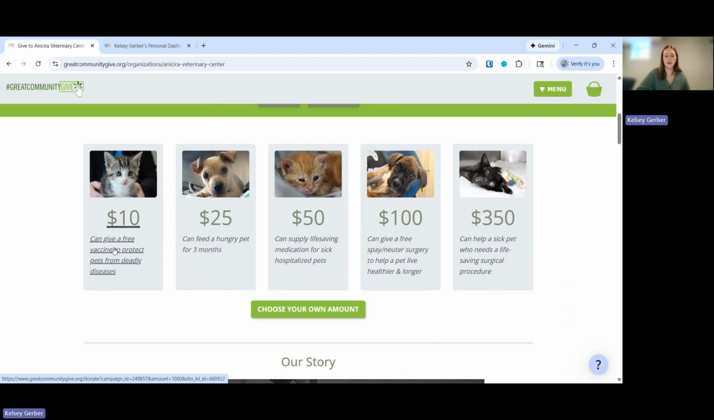One thing I did want to point out is the importance of the language in these descriptions. You'll see here, $10 can give a free vaccine to protect pets from deadly diseases. $50 can supply life-saving medication for sick hospitalized pets. This language, using "can" or "this money could go to this," is key, because unless it is explicitly stated somewhere on your page, the donor is safe to assume that the funds are all unrestricted.